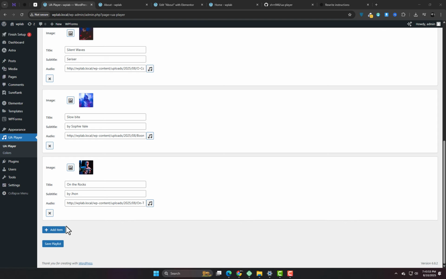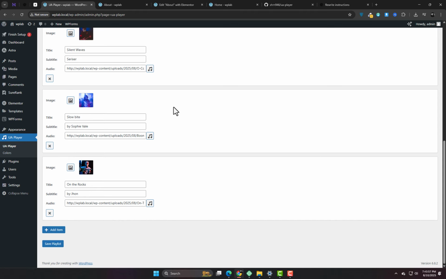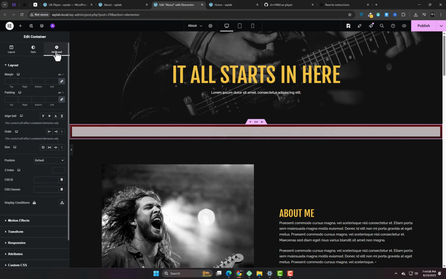You can now add multiple tracks to the player without any hassle. Next, let's experiment with the layout a bit. Try increasing the width of the shortcode widget in Elementor to make the player more prominent on your page. Also, test out different color schemes for the player to better match your site's design and create a more visually appealing experience.